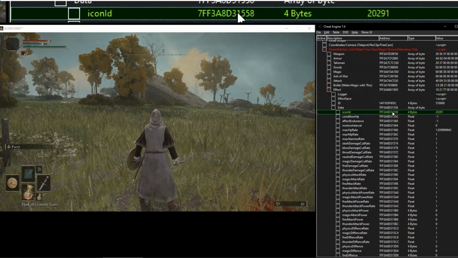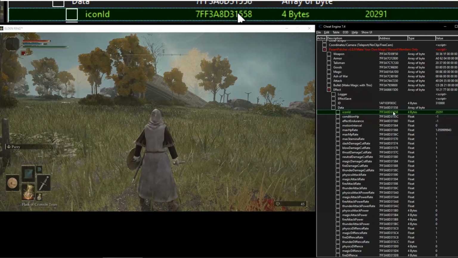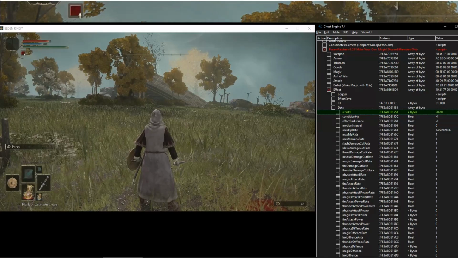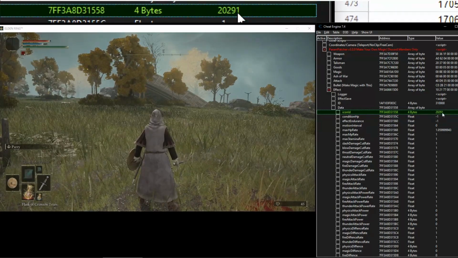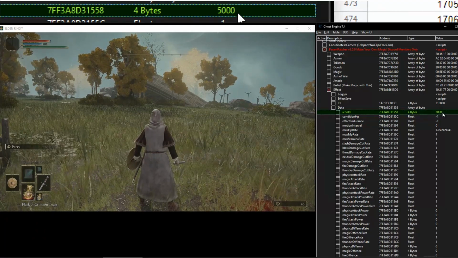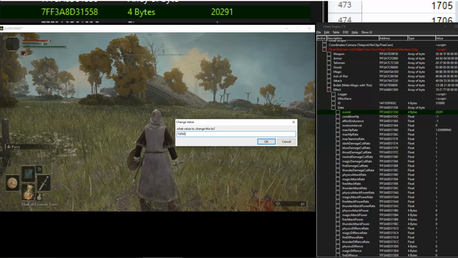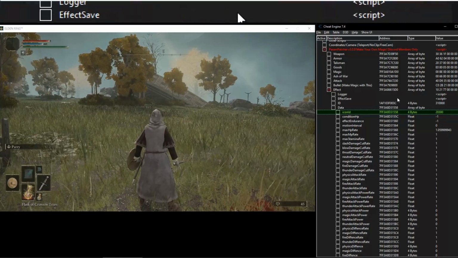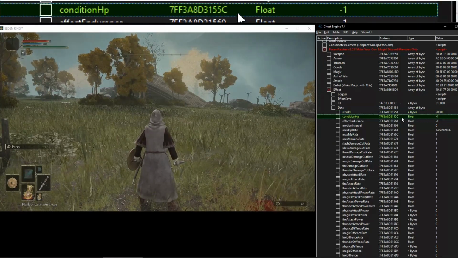So starting from the top, icon ID. This is the ID, and this is what it's referring to. This can be changed to any ID, any icon in the game that is compatible with that slot. So as you can see, it's different now. Condition HP.